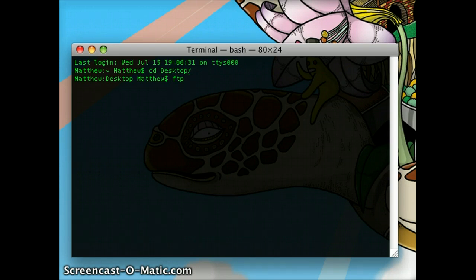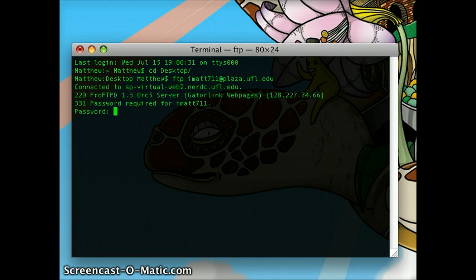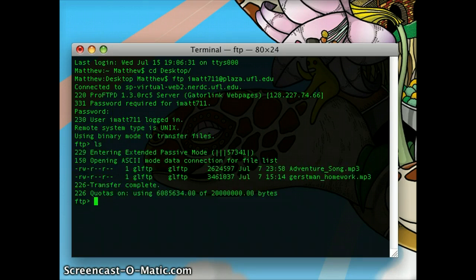the server. So I'll type FTP and then username at server, which is plaza.ufl.edu, and then it'll start connecting and it might take a couple seconds. And then soon you'll see that it'll ask me for my password. So let's wait for that. So it asked me for my password, so I'll enter it now, and that stays invisible. And now I'm entered. Now I can type ls, like normal, to see what files I've uploaded.